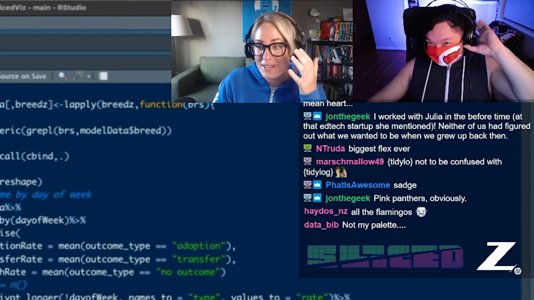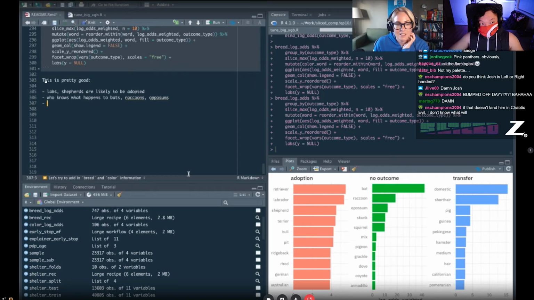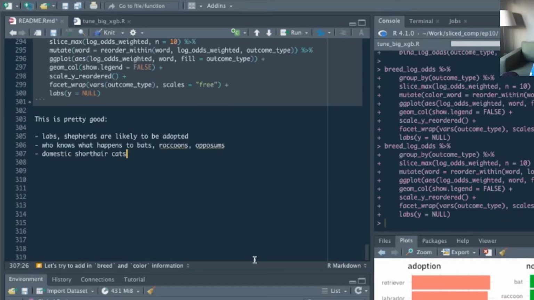That is some evil from Josh, reading off of Julia's notes here. She is doing some documentation on breed along the way.